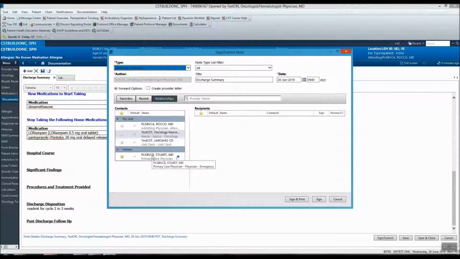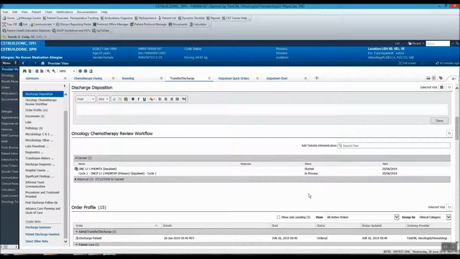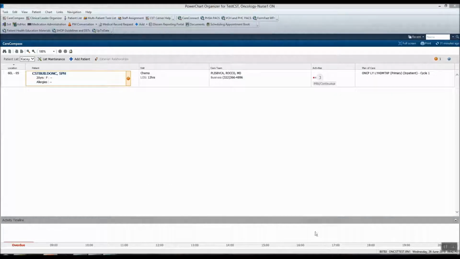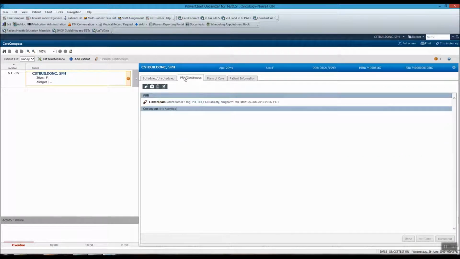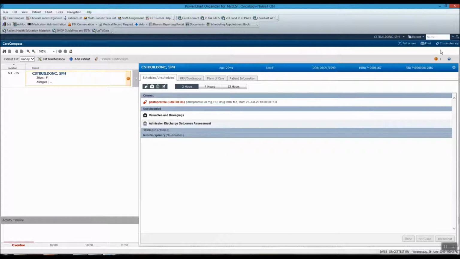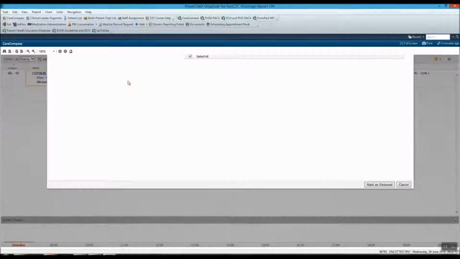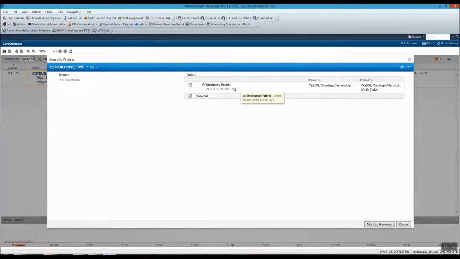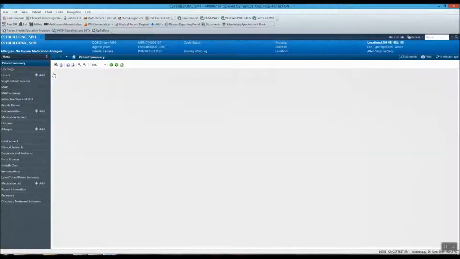I can choose providers that I want to distribute this to. And then the provider's work is done for discharge. Working from Care Compass, I can see that there's a new order placed on my patient or a new result. Sorry, refresh. And I can see that there's a discharge order there on my patient. I'm going to mark that as reviewed, and then I'm going to go in the patient's chart.